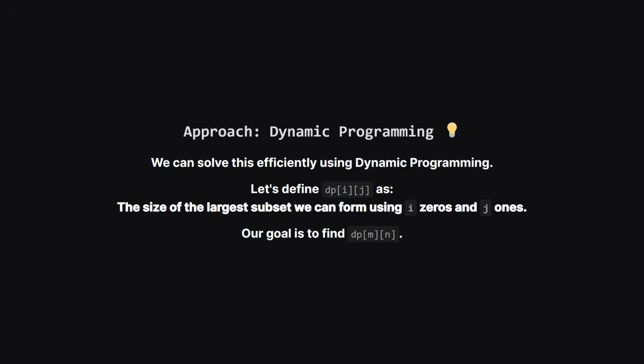The standard way to solve knapsack problems is with dynamic programming. We'll build a table, or a grid, to store the answers to smaller subproblems. Let's call our table dp. A cell in this table, let's say dp at i and j, will hold a very specific piece of information. What is the maximum number of strings we can pick if we only have a budget of i zeros and j ones? If we can fill out this whole table, the final answer will just be the value in the cell for our full budget, dp at m and n.